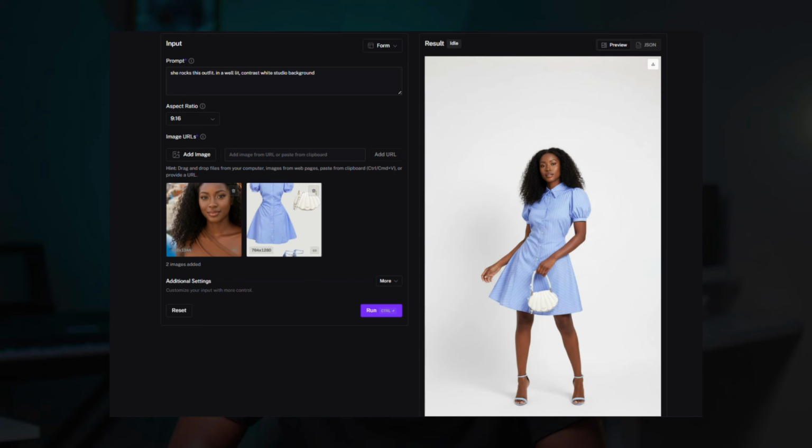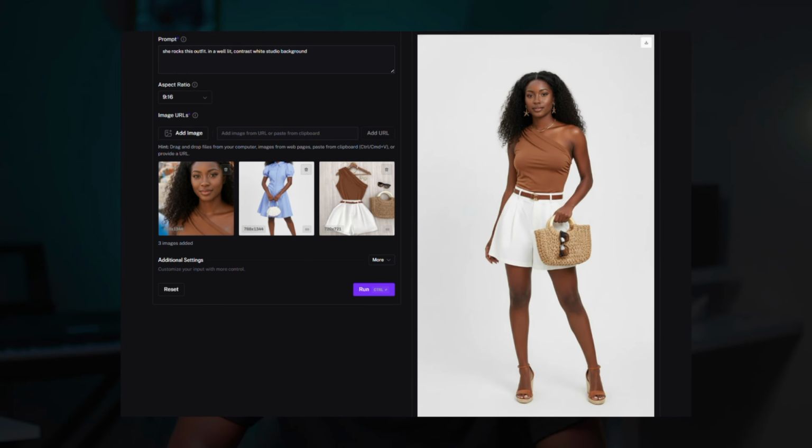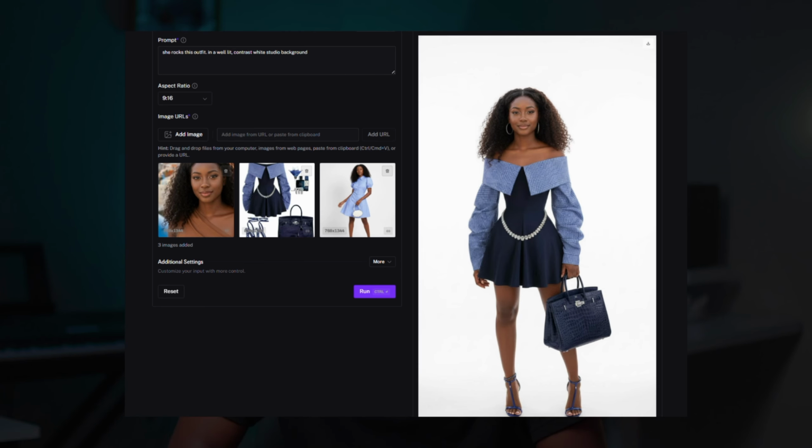I uploaded the model reference image, and I also uploaded the outfit image for that look. Then I added the prompt instructing Nano Banana to put that outfit on the model. If I didn't like a result, I adjusted the prompt and regenerated. Once the first outfit looked perfect, I repeated the exact same process for all the other outfits.